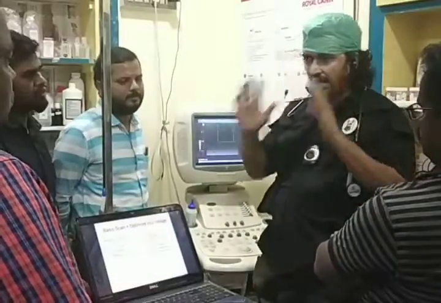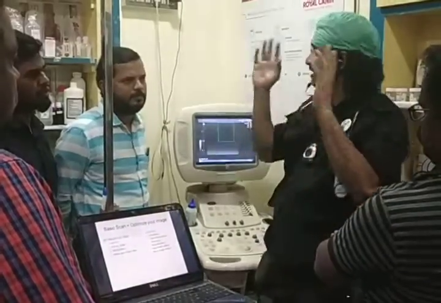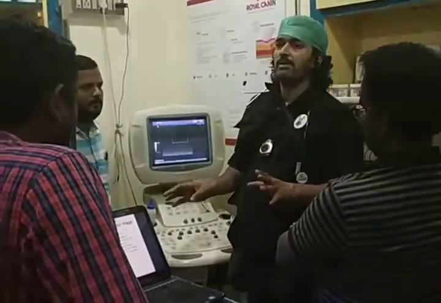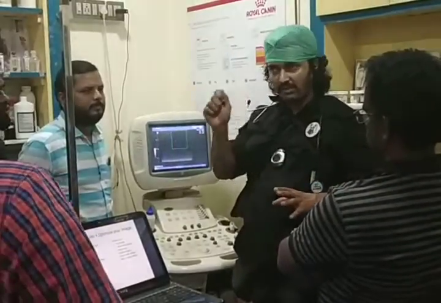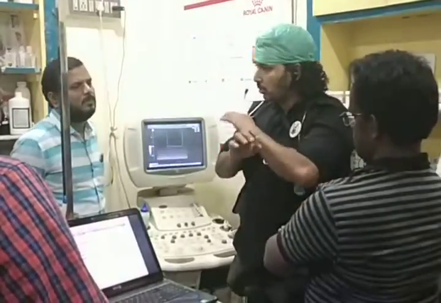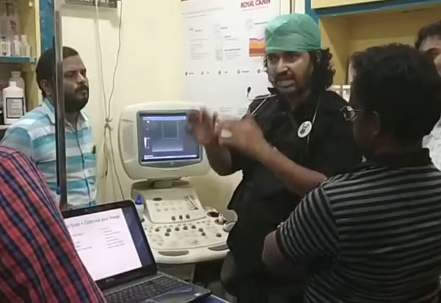So rule out the artifacts first. Make sure you have a dark room. Make sure you're sitting comfortably. Make sure your patient is well clipped. Make sure the site is clean. Make sure you have the right probe, the right frequency, the right depth, right focus. Rule out your artifacts first.